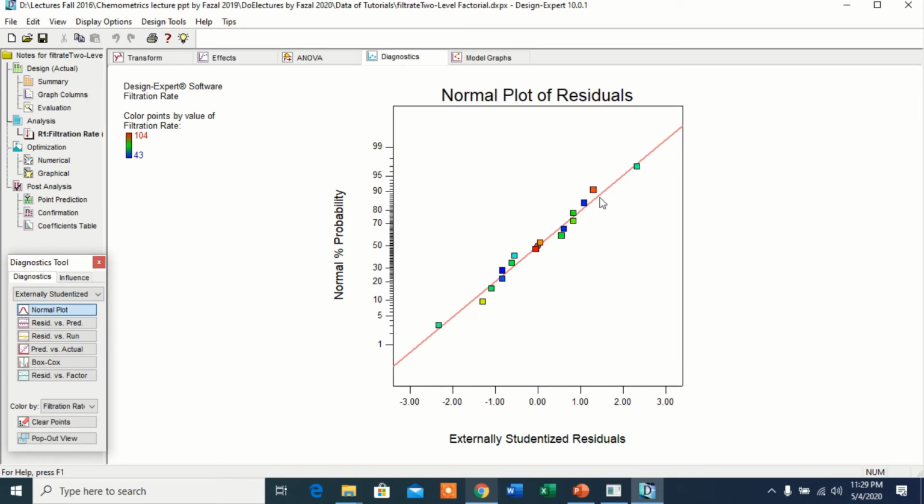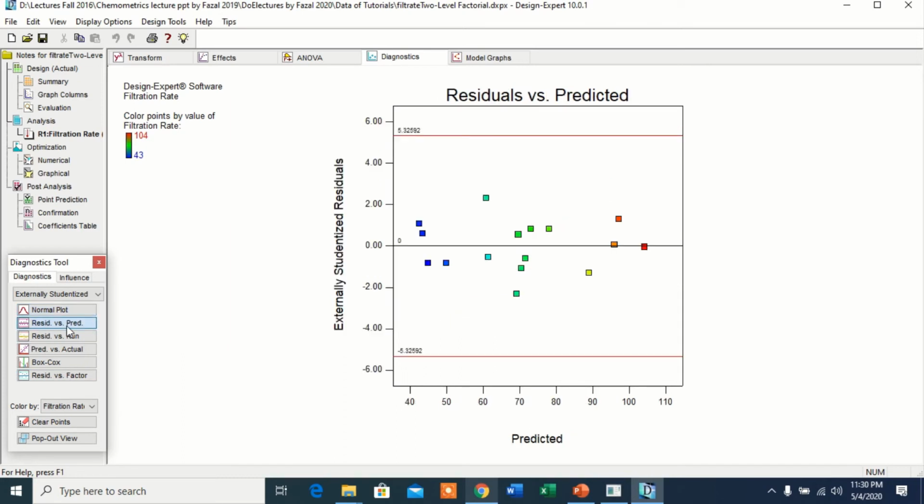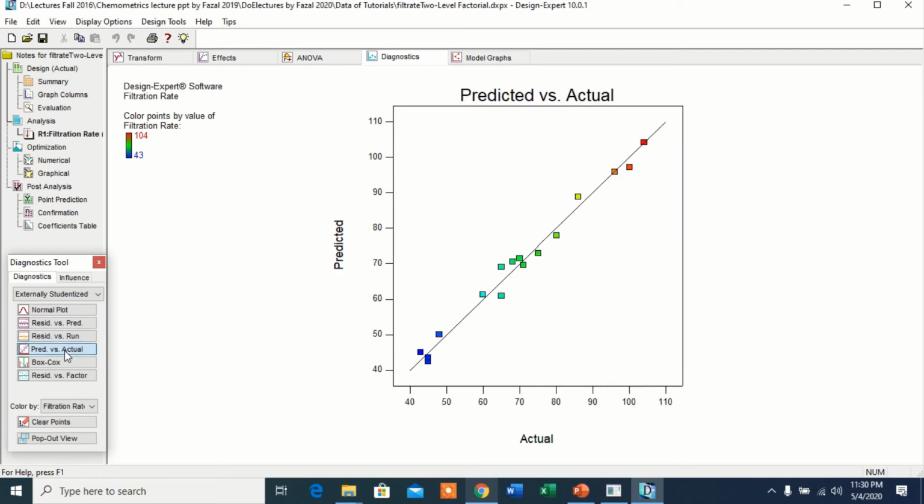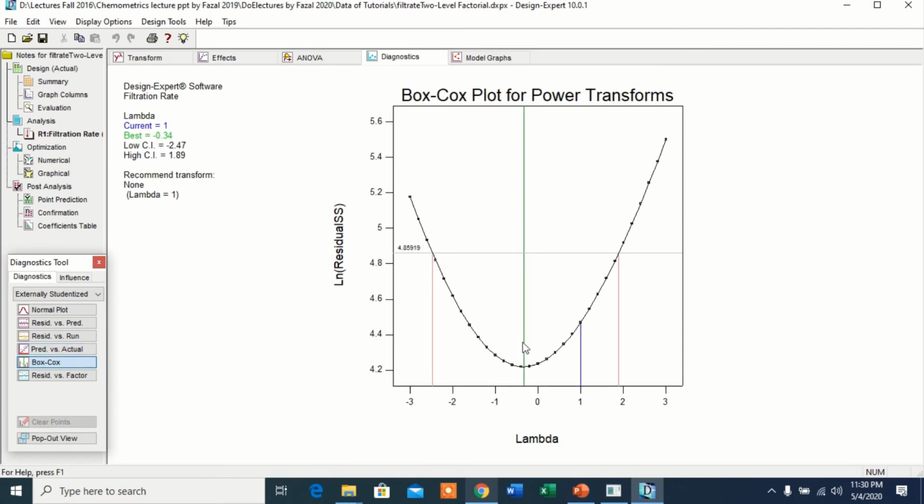Here you see the green line indicates the best value for the lambda, 1. The blue one is in front of the 2. So from here you can see whether your model needs a transformation or not. If the blue line is after the red line, then you need the transformation. But in this case the blue line is before the red line, so we don't need any transformation. So from the Box-Cox plot for power transformation, you can see whether you need the power transformation or not.